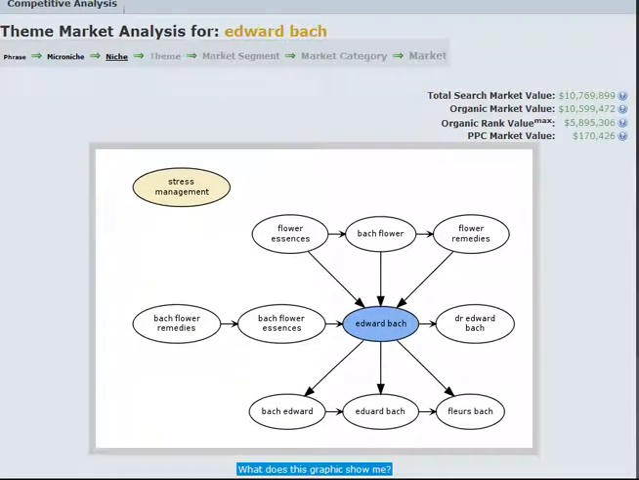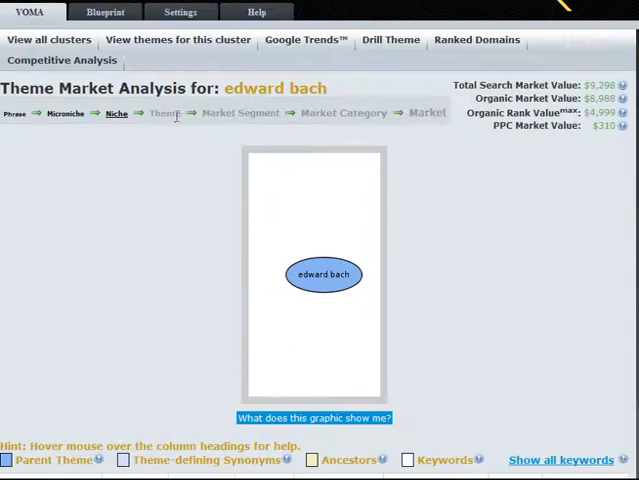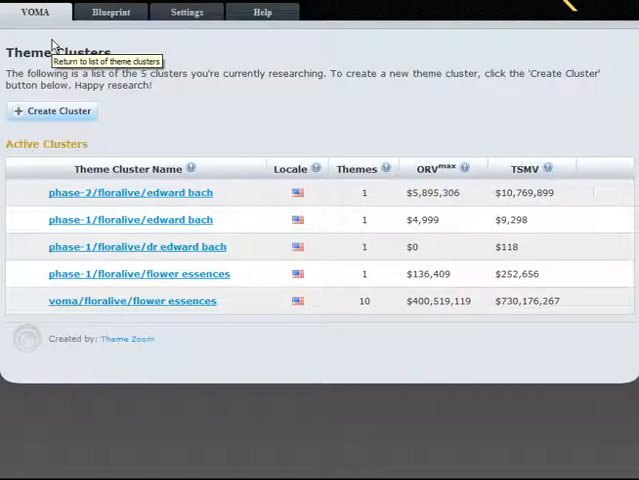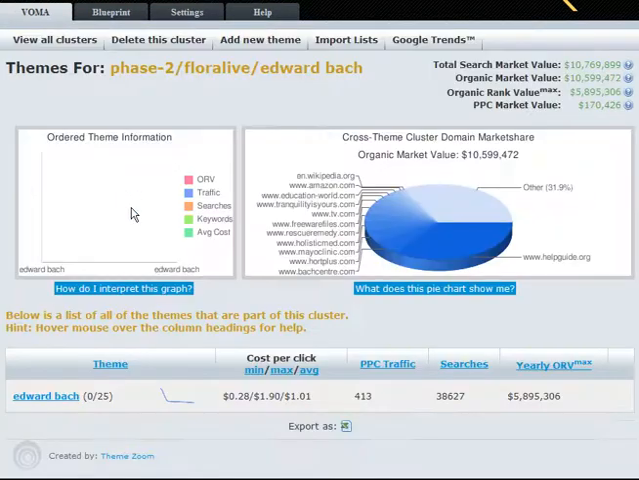Let's go back and look in the other one. Hang on a second. Yeah, I just jumped back to the VOMA for Edward Bach, and we never even drilled into it. Okay, it's kind of hit or miss back in the VOMA. So let's go back into part 2. And notice that you have a completely different graph. Here's phase 2 Floralive for Edward Bach.